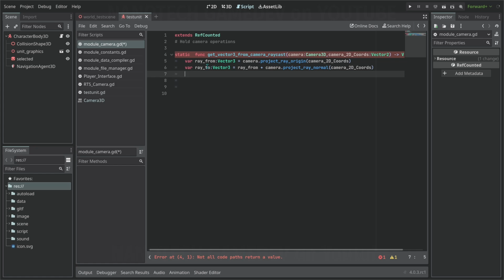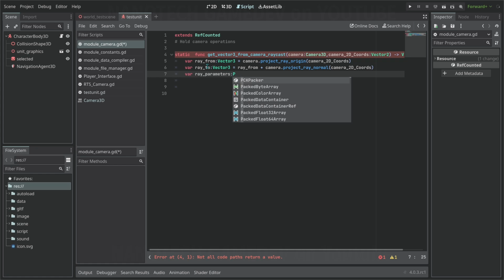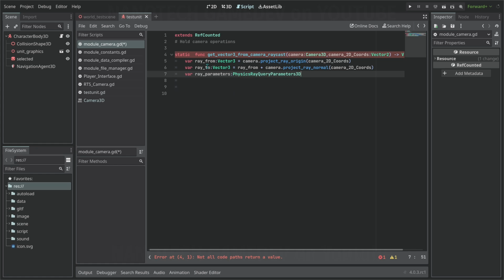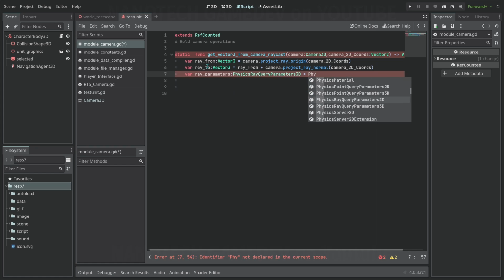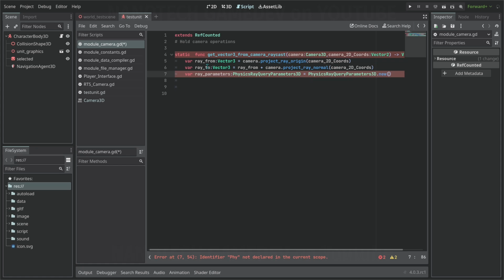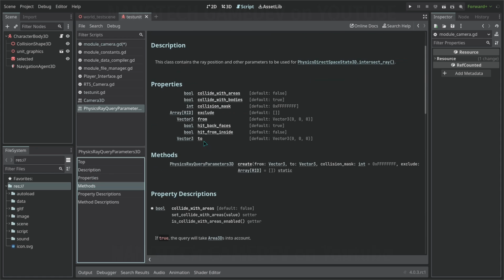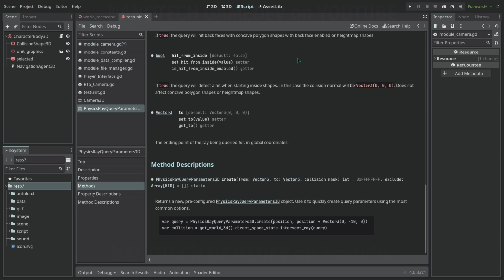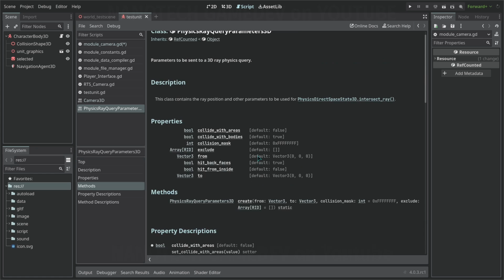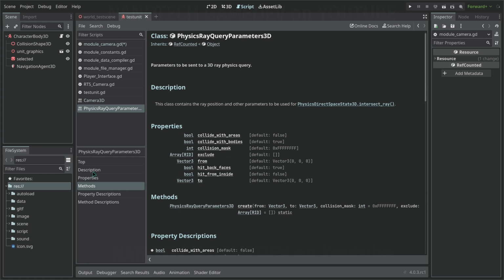So now we are going to need to generate these as a raycast physics parameter. So for our ray parameters, they are of the type PhysicsRayQueryParameters3D. And we are going to generate a new one by accessing the same class, PhysicsRayQueryParameters3D, and we are going to say new. Now, new allows you to add exactly what we want here. So if we're going to create, and it is actually create, you can see we can give the from and ending points. Otherwise, you have to access them as variables.